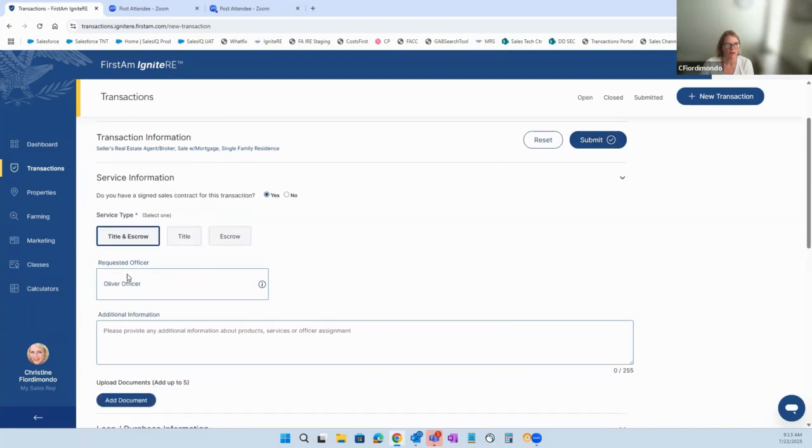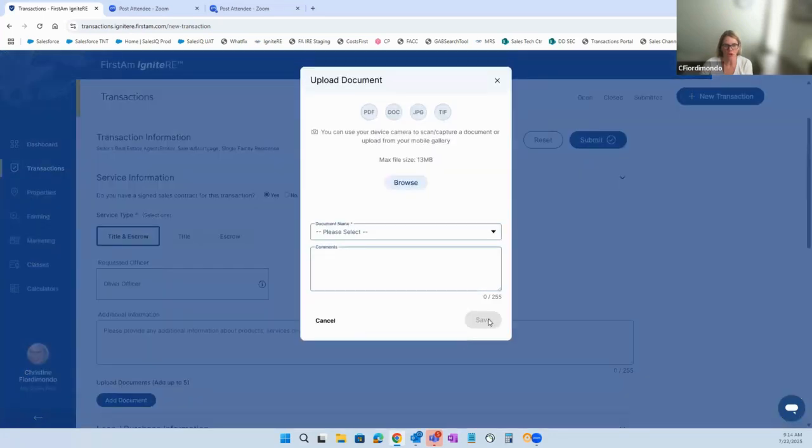From here, there's just two other items. If you have an escrow officer that you work with on a regular basis, and that's who you want this order to go to, you would just enter that name in here. It will retain this for future orders, but it's always editable. And then any other additional information that they want to add with the order can be entered in here. And then the goal here is to just upload your documentation.